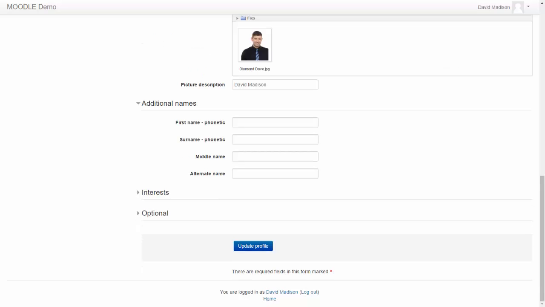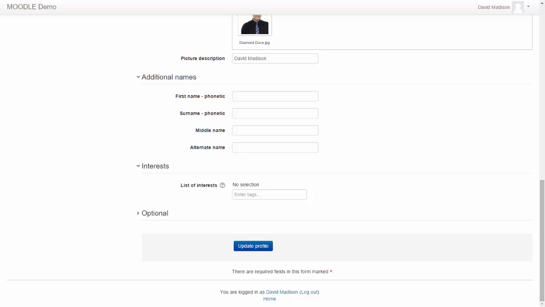David realizes that he does not have any additional names, so then he moves on to the Interests section. Interests are entered one at a time, followed by a comma or the Enter key. Each item is then displayed above the text box as tags. Each of these tags is then visible for all other users to see, and a separate page is made that lists all users who share these interests.